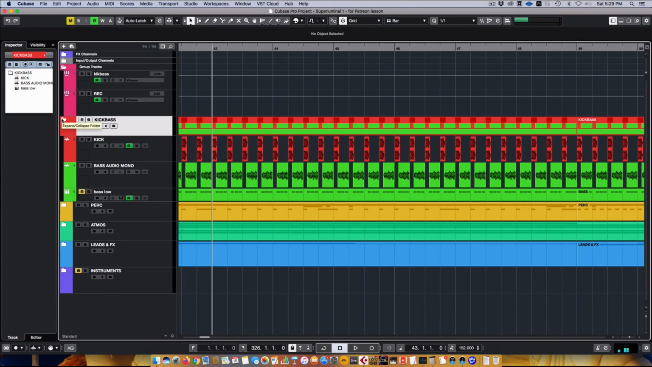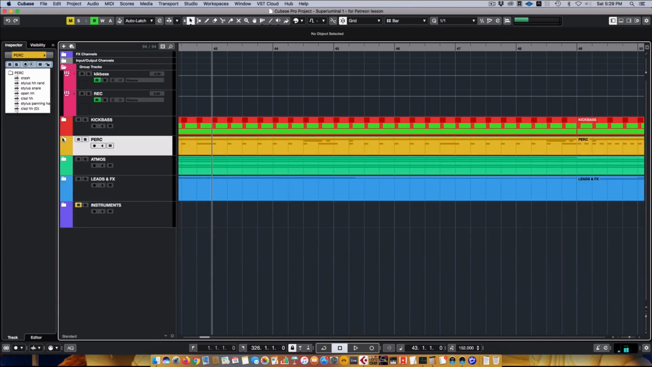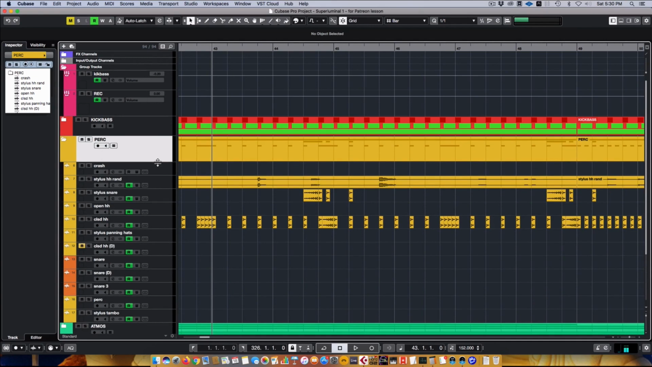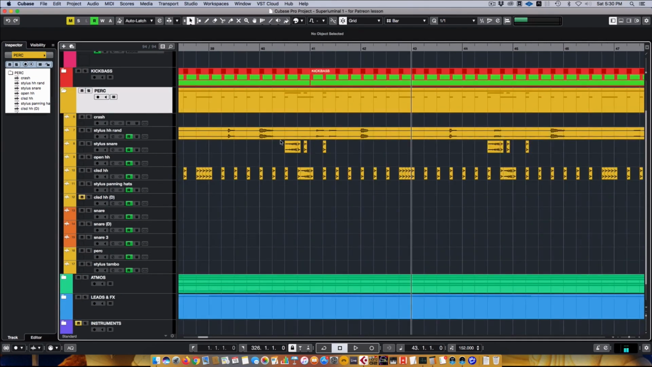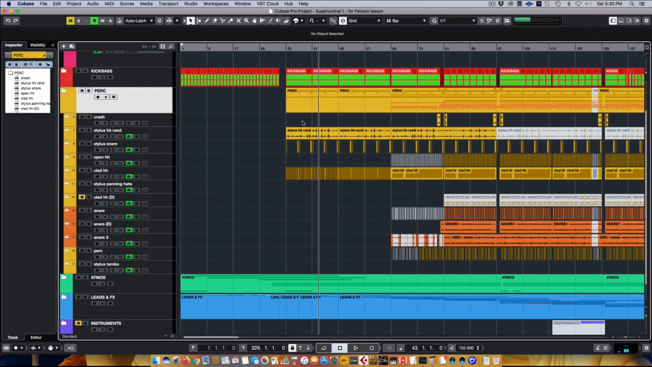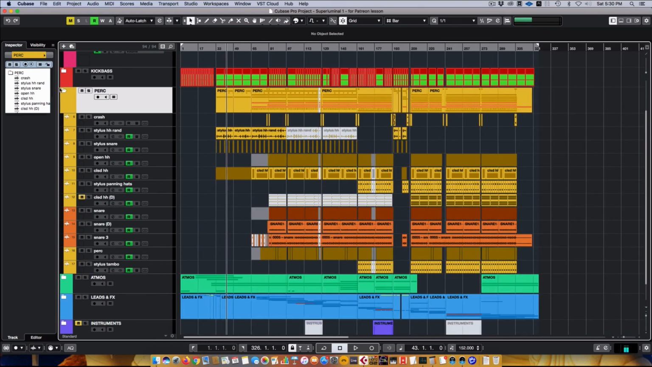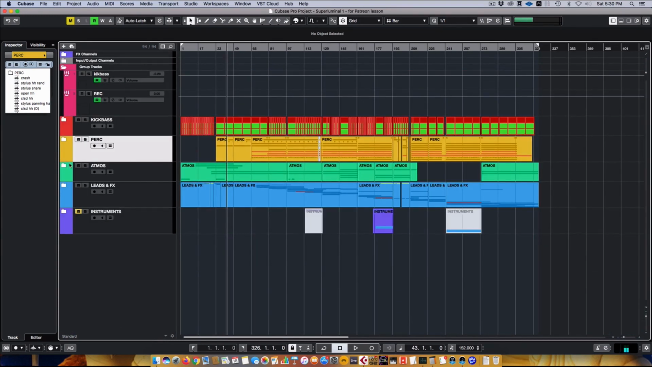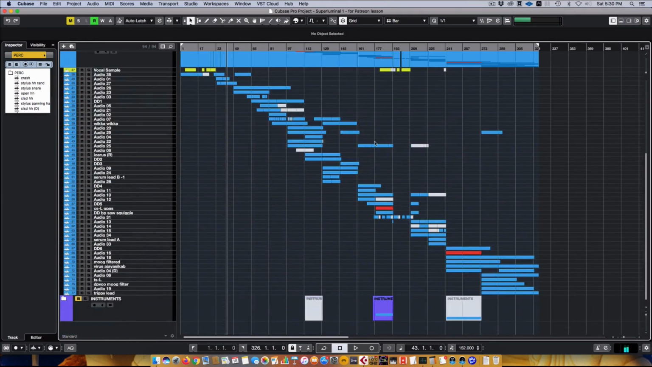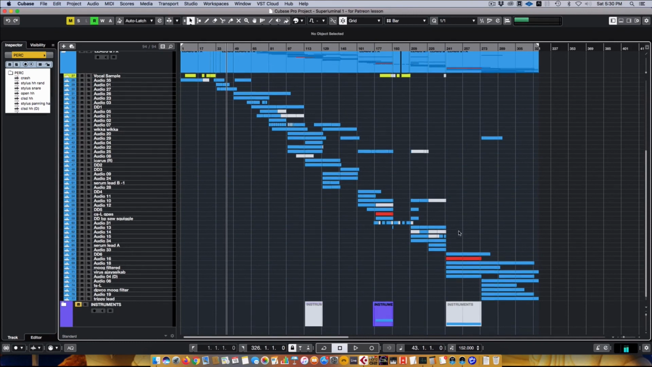So you can see I have my kick bass here. This is my percussion folder. If I pop that out, you'll see that we have our percussion here. And this is the great thing: you can really collapse. I have my whole project and we can see the whole thing here. And then if I pop out my leads, we have leads and FX channels all here.